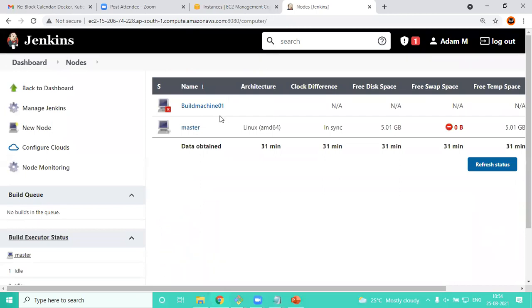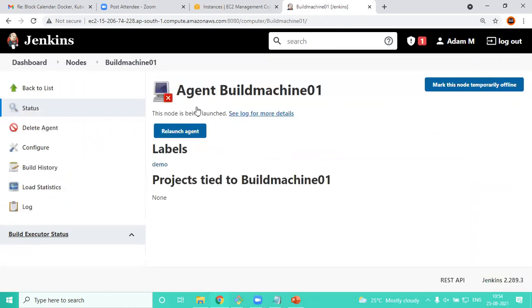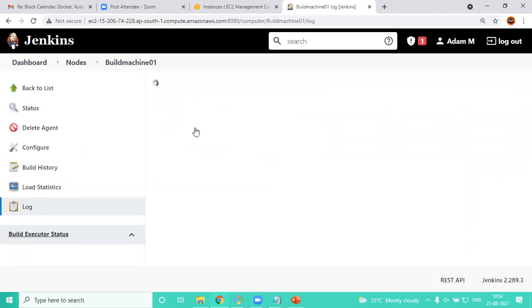Okay, so now you can see there is one machine, but it is not yet connected. So what you have to do is go inside and just click on relaunch. It'll just take a few seconds for you to connect.